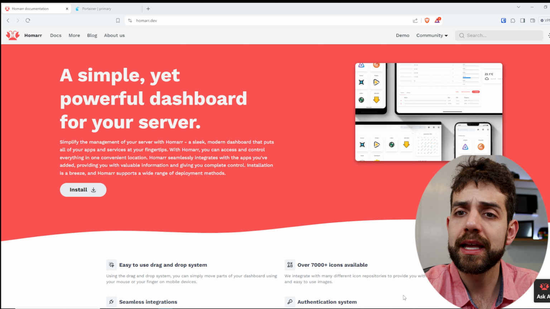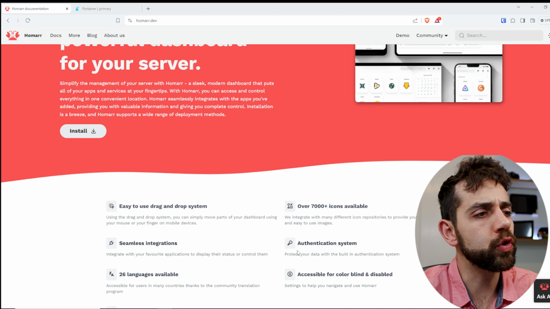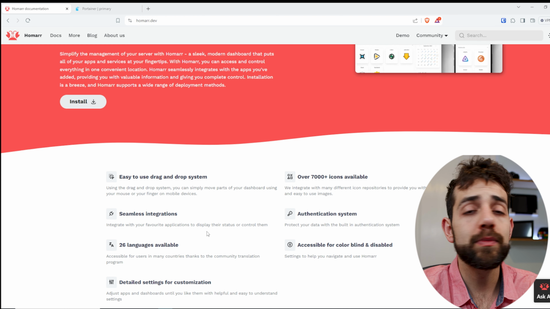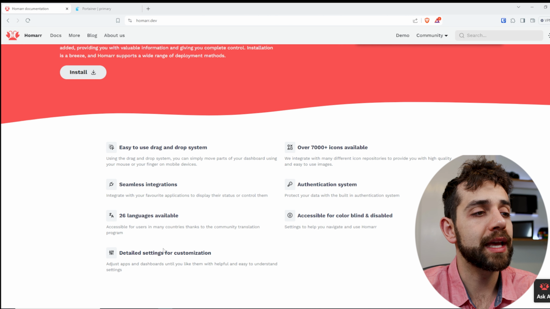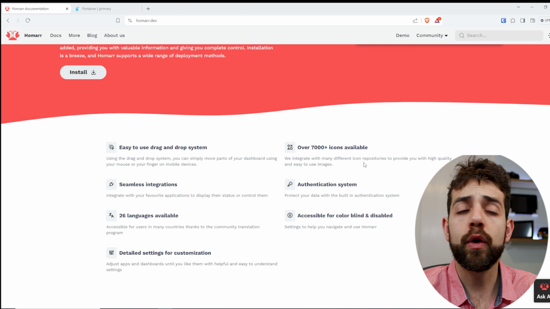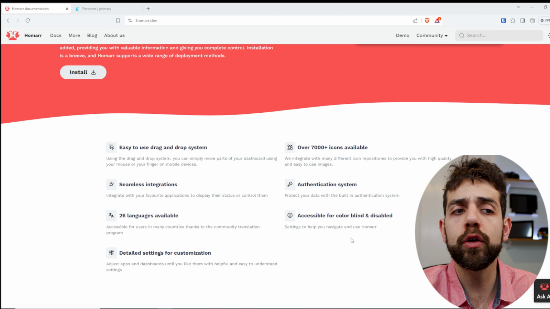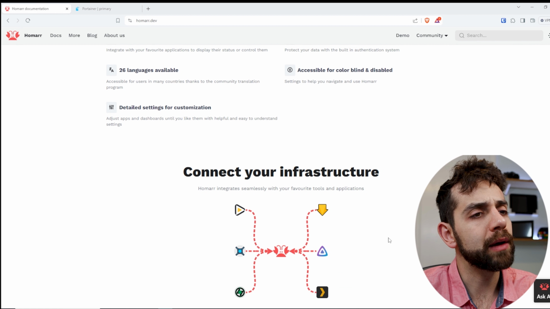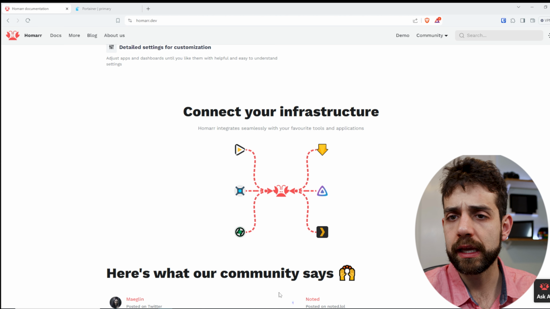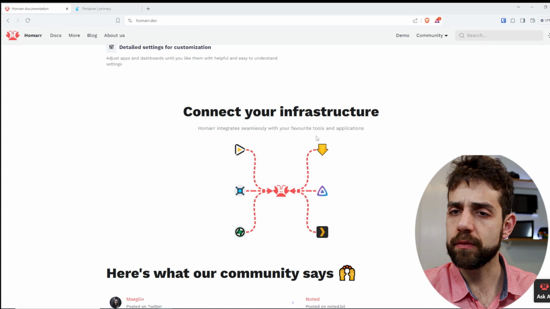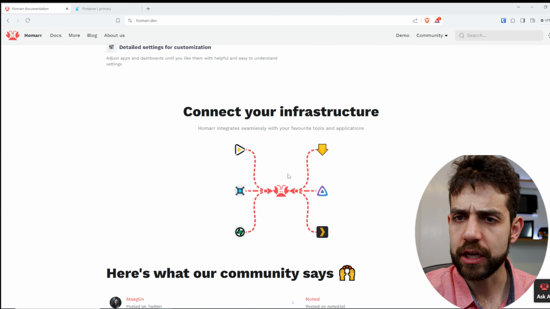What does it mean? It means that you can make your dashboard, and you can do a little bit more than that. You can easily drag and drop, you have seamless integration, more than 26 languages, detailed settings for customization, over 7,000 icons available, an authentication system, and access for colorblind and disabled users. If we come here, basically all the applications for ARRs, but not only ARRs, any application that you want will have some integration, and everything will be in this dashboard.